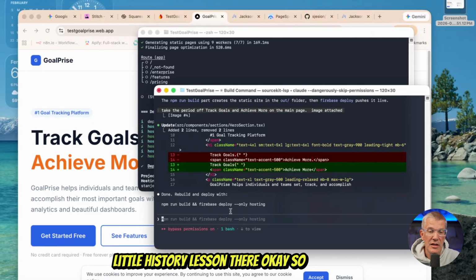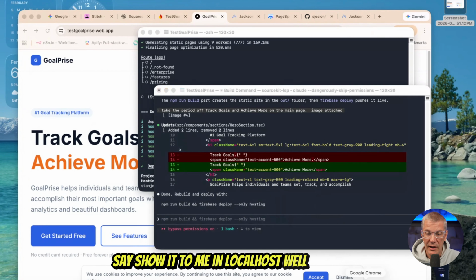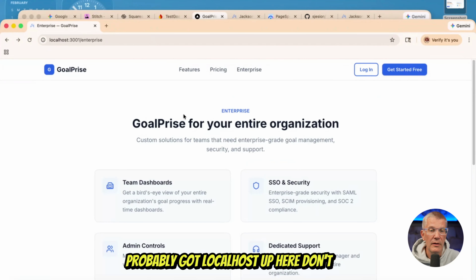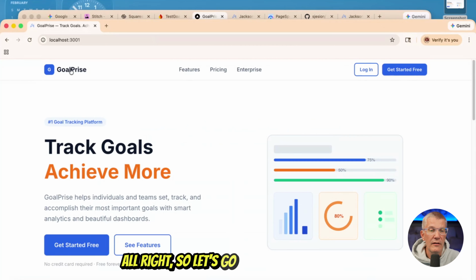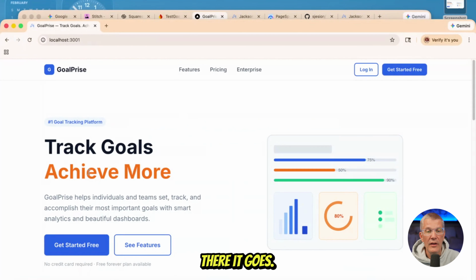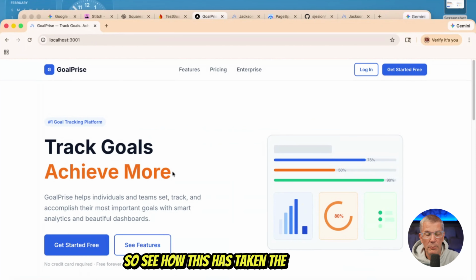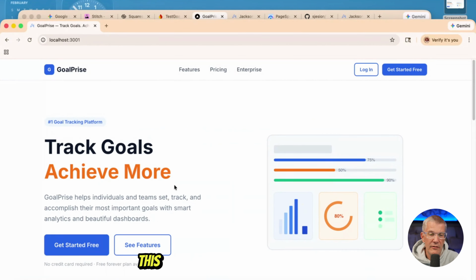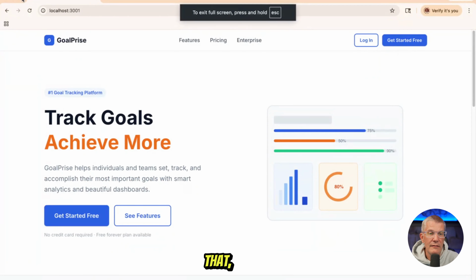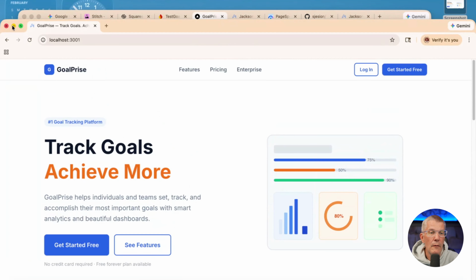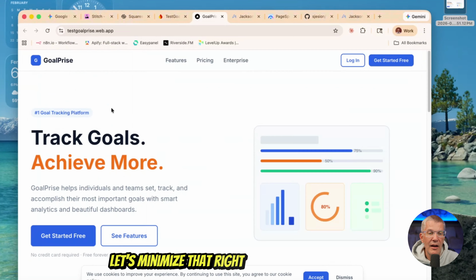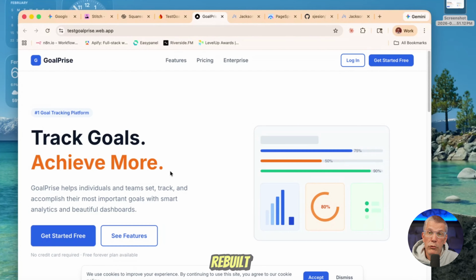Okay, so I'm going to say, show it to me in localhost. Well, I think we probably got localhost up here, don't we? All right, so let's go to GoalPrise, right? There it goes. So see how this is taking the periods off, because this is running on my local directory. This is running on my C drive, right? Now let's minimize that, right? And now let's look at this. When I refresh it here, because I haven't rebuilt it, the periods are still there.